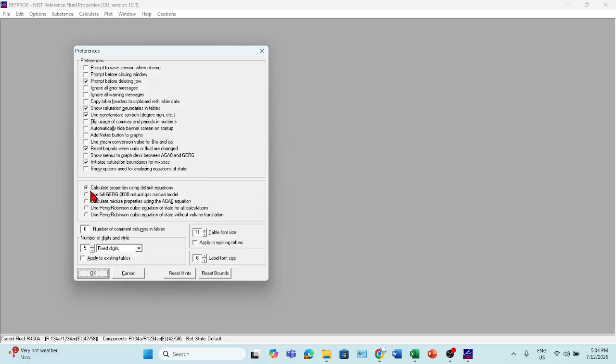tab, you can see there is calculate properties using the default equation. What equations you are going to use for calculating these properties is very important. You can use the default equations, and if you want to use the Peng-Robinson cubic equation of state for all the calculations, you will just check it. Or if you want to use the Peng-Robinson cubic equation of state without volume translation, you can check it. So it depends upon you. Usually I use the default equation. So let's move on.